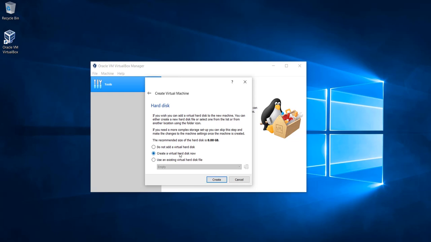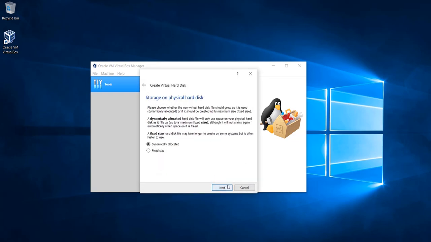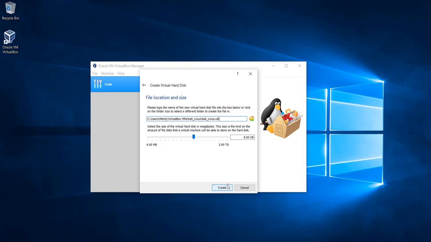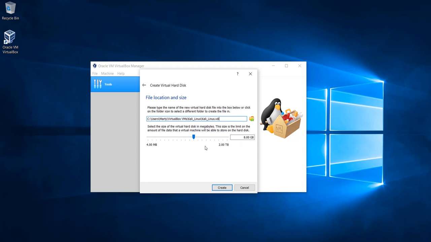Now let's create a virtual hard disk. As you can see, it recommends 8 GB. We'll be creating a lot more than that. Make sure Create a Virtual Hard Disk Now is checked. Leave the default selection as VDI. Leave Dynamically Allocated selected. This means that it will not immediately take up all the space on your physical hard drive. It will only take up as much as it requires at the time. You can choose where you want the virtual computer to save on your hard drive. I'll leave it as the default location. Let's set the disk size to 20 GB.